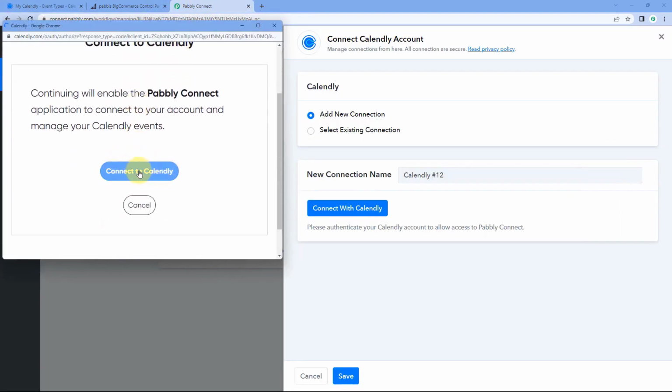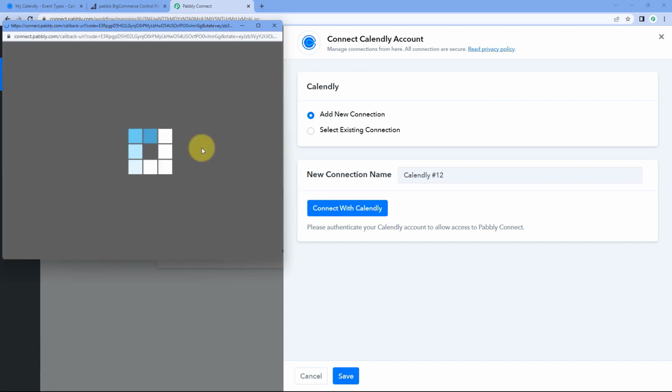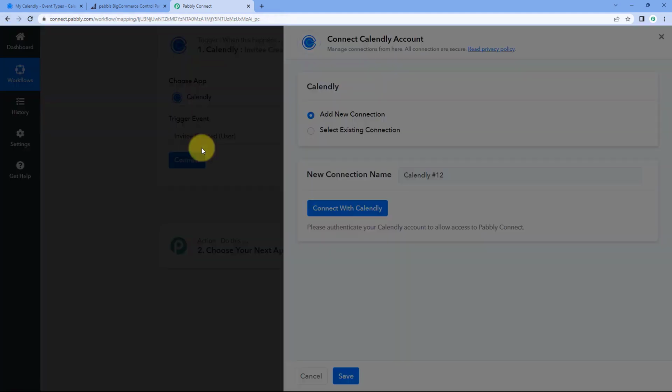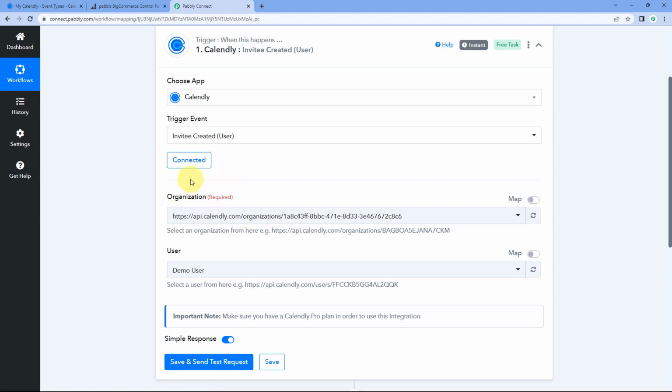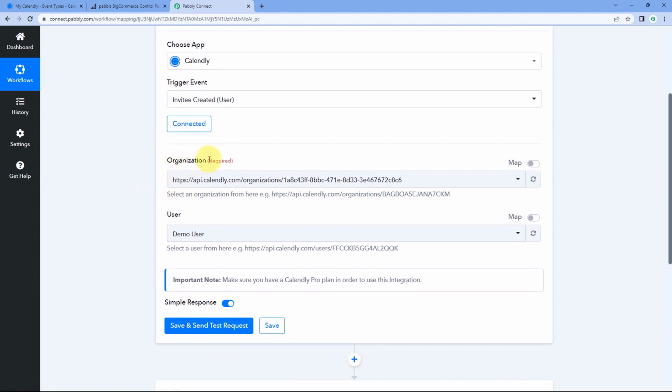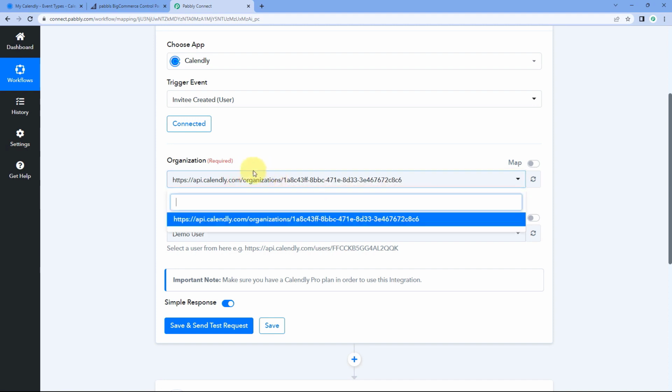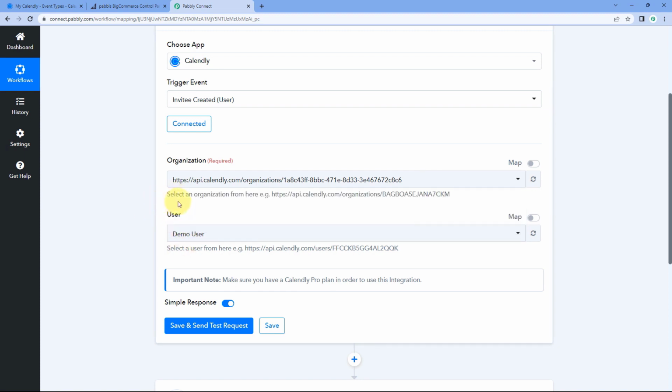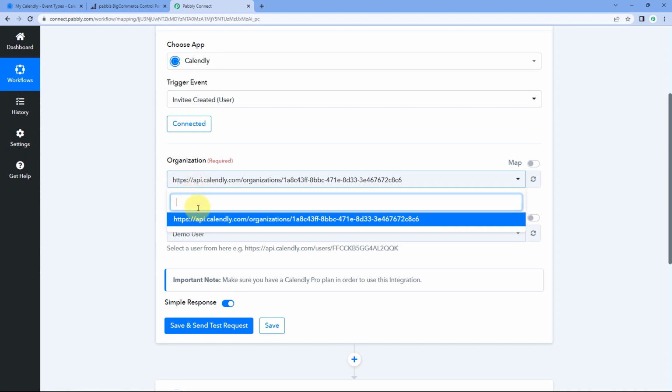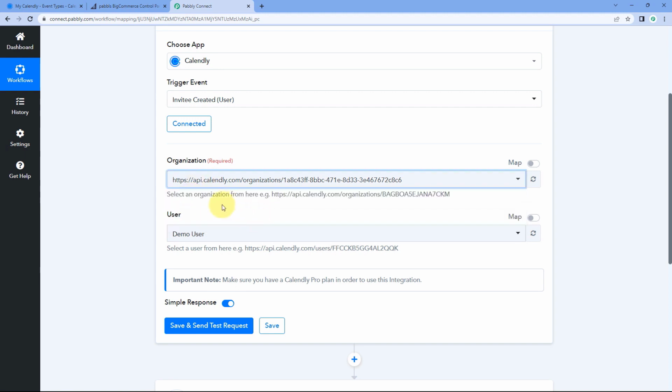Just click on this Connect to Calendly button and then we will see our Calendly account will get connected with Pabbly Connect. After making this connection, the first thing it asks us is the organization. It is most likely possible that you might be part of multiple organizations in Calendly. So here, if you have multiple organizations in your Calendly account, in this dropdown, you will see a list of all the organizations. And the new invitee from which particular organization you want to receive inside Pabbly Connect, you have to select that organization over here.